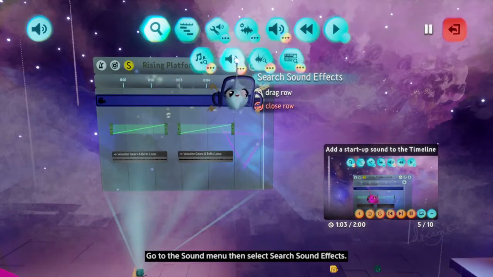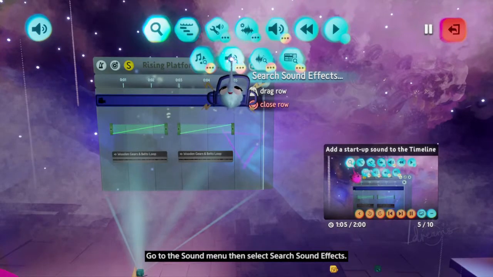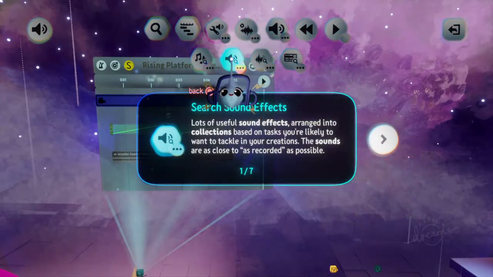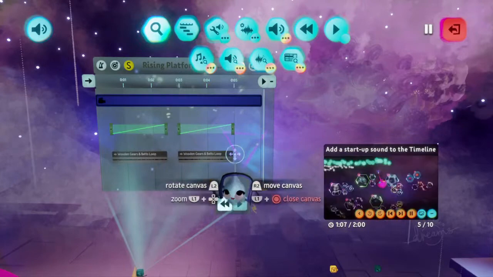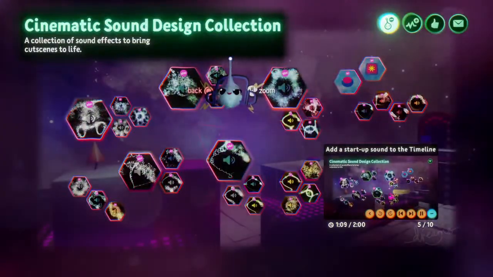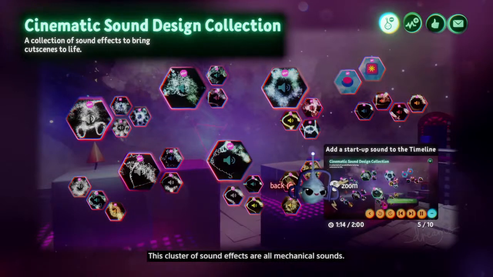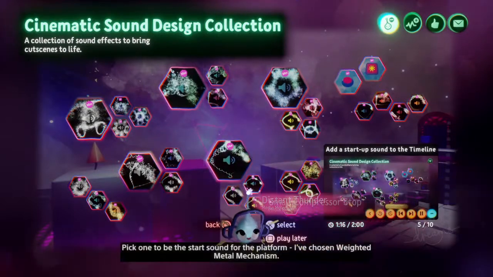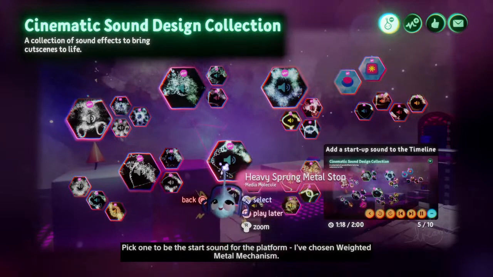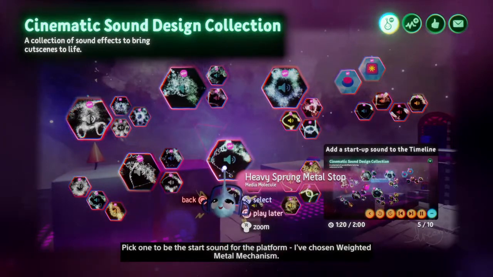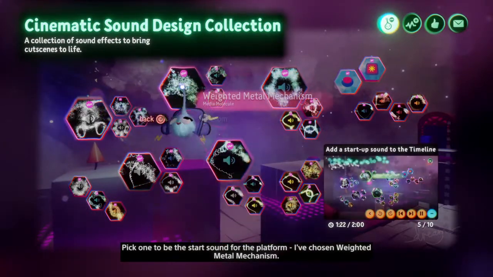Go to the Sound menu, then select Search Sound Effects. This cluster of sound effects are all mechanical sounds. Pick one to be the start sound for the platform. I've chosen Weighted Metal Mechanism.